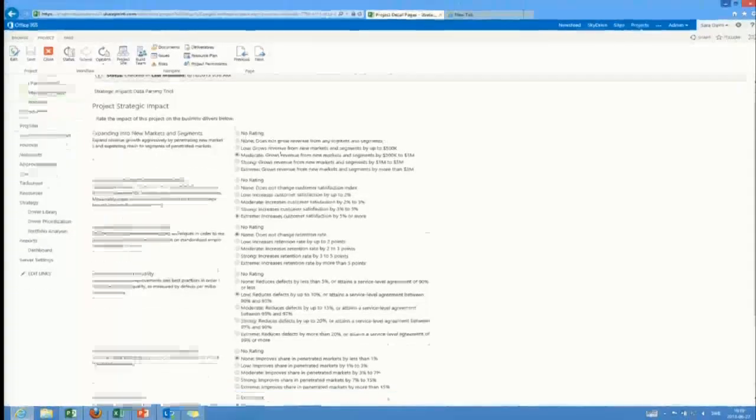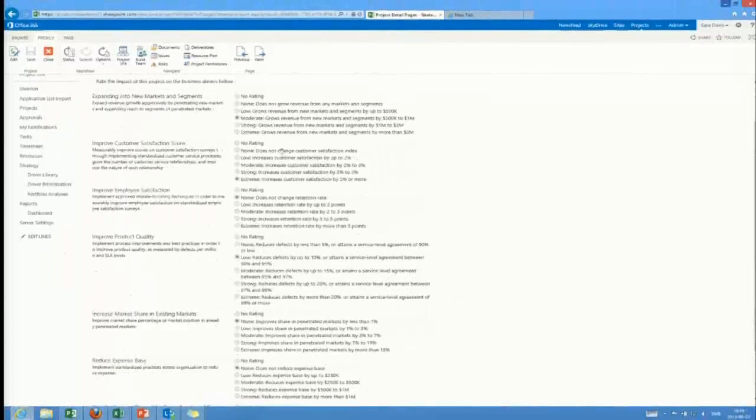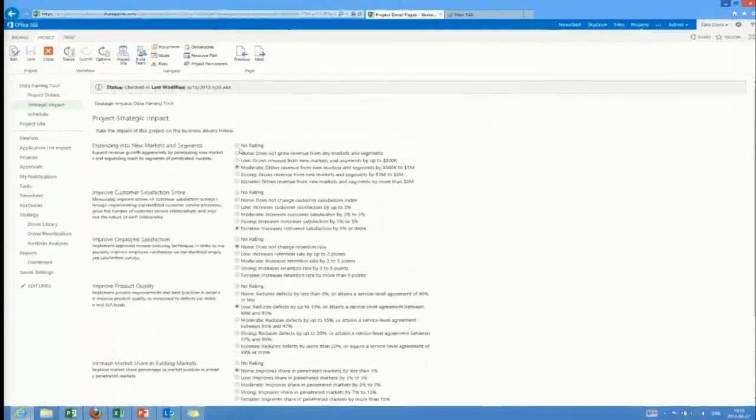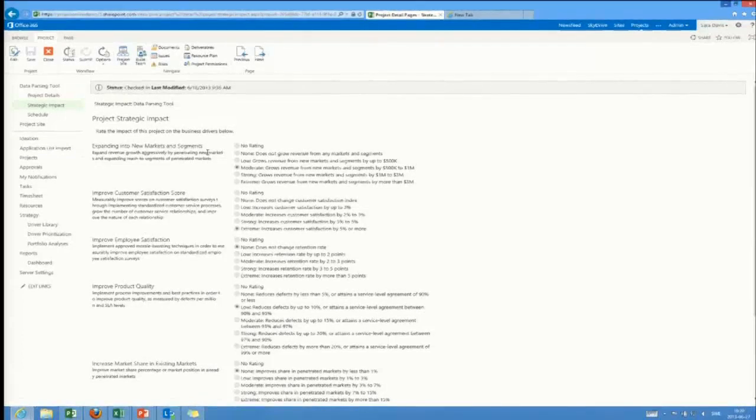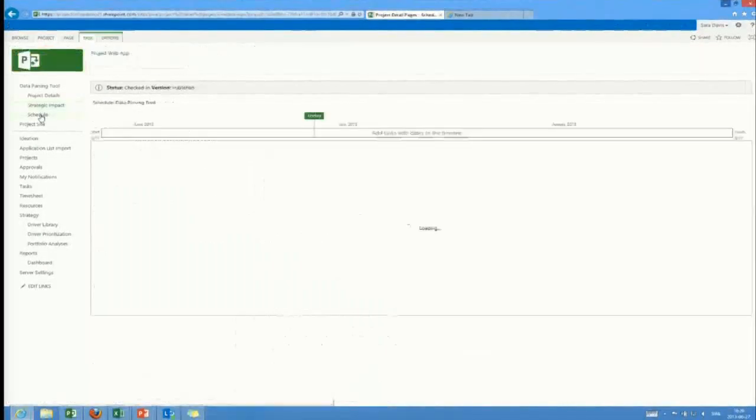So I have to go through, not me, but a steering committee or whoever has the responsibility, to make an assessment. Expanding into new markets and segments is something that's very important for this organization. How will this project affect this specific business driver that we have? Well, it'll be moderate. The project manager in this case has estimated the impact on that specific driver. Then you have to go through each and every one of them. We're coming back to these strategic impact drivers, strategic drivers in a moment.